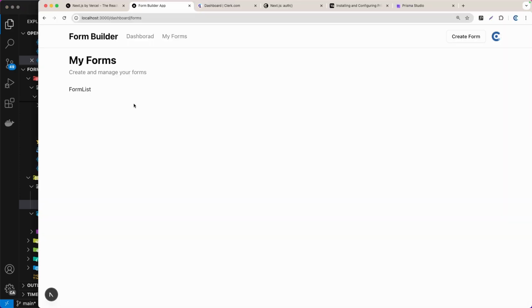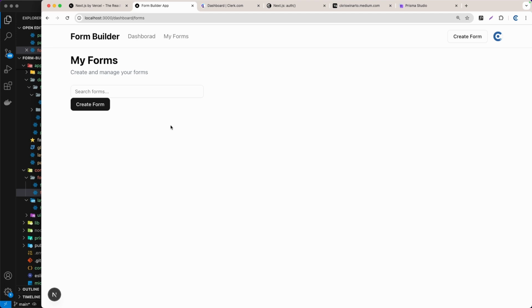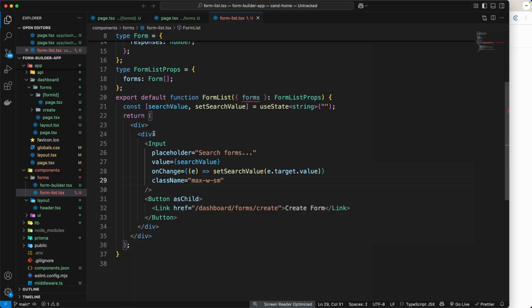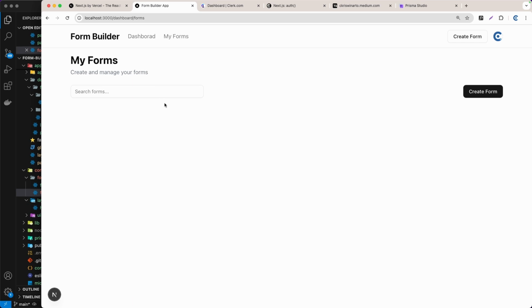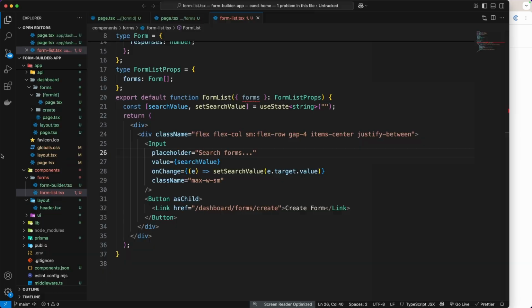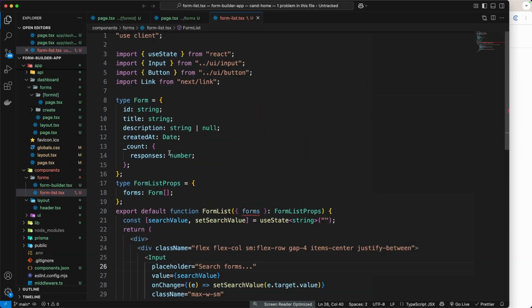Let's take a look. And as you can see, this is what we have. But I like this input field is still on the left, but the button create form is going to be on the right side. So here on this div, basically I'm going to add class name, display flex, and then also justify between. Okay, nice.